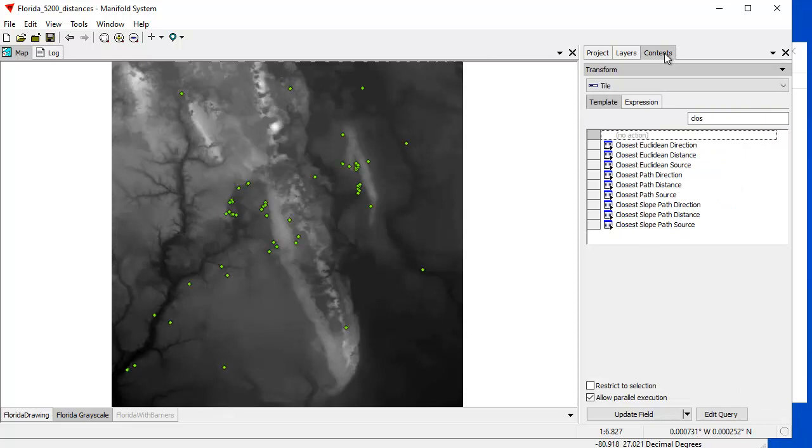The equivalent of the toolbox in Arc and Manifold is the transform pane, where we have all these different transforms, and there are so many of them that, to reduce them down to a manageable number to pick from, we can enter something in the filter box here. The first one we're going to do is the closest path direction. We're going to use the Florida drawing, and the context is grayscale.